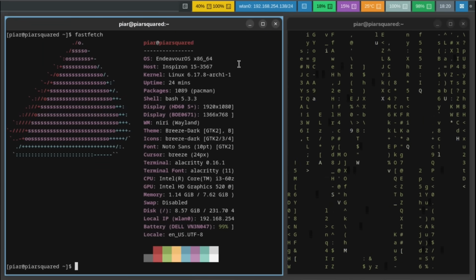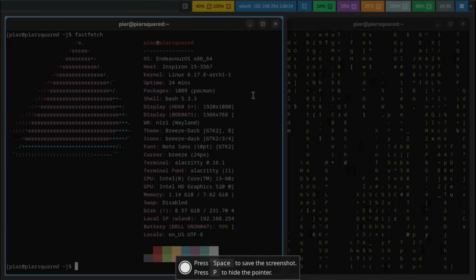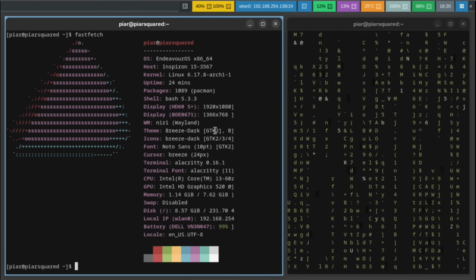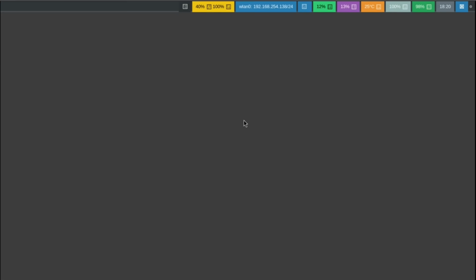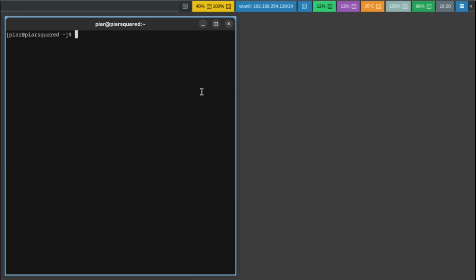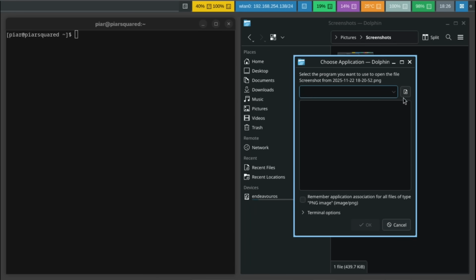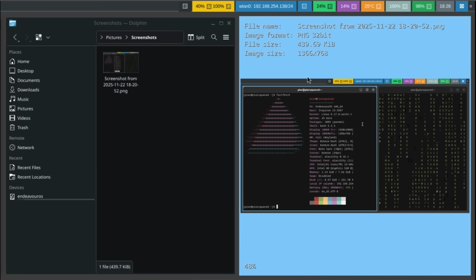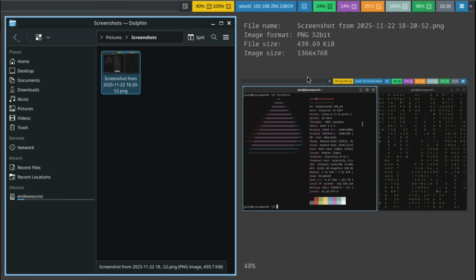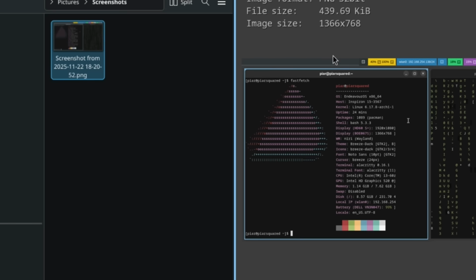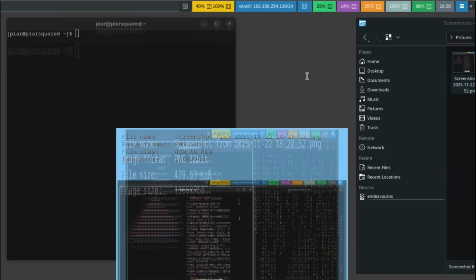This is screenshot worthy. If I hit print screen, oh yo, press space to save the screenshot and press P to hide the pointer. Space. All right, so we just saved the screenshot. Let's go down to a new workspace, open a terminal. Okay, so now we should be able to open this up. Aha, yes, we can open it up now. And conveniently, it's also a window. You know what that means? That means that we can move it and stuff.